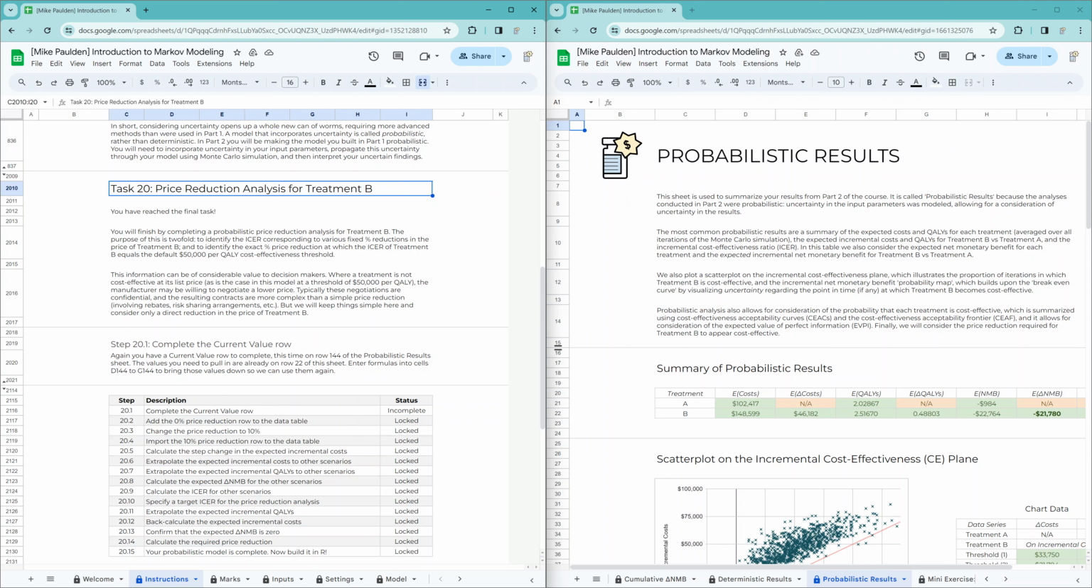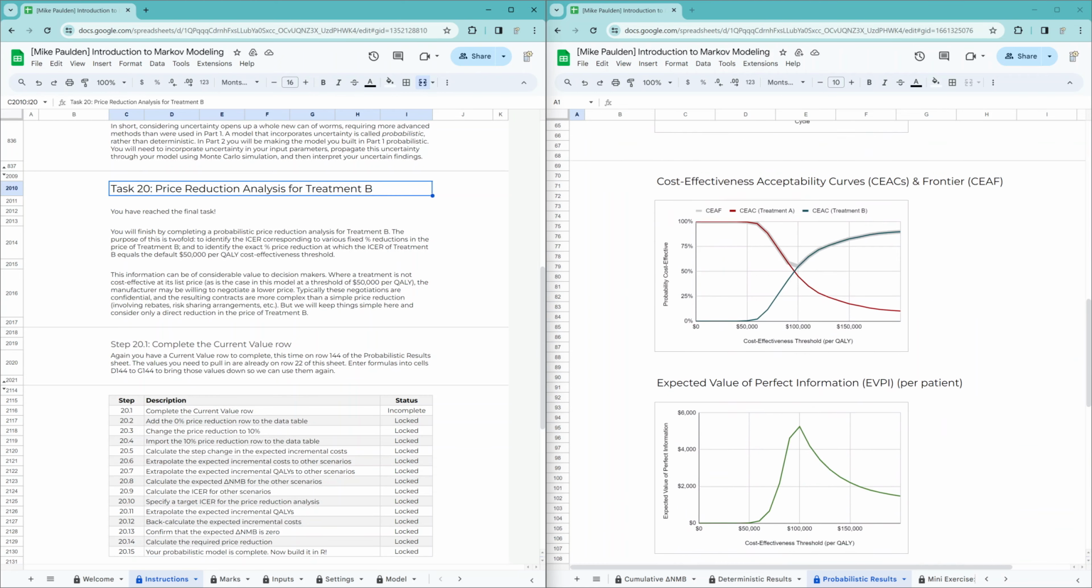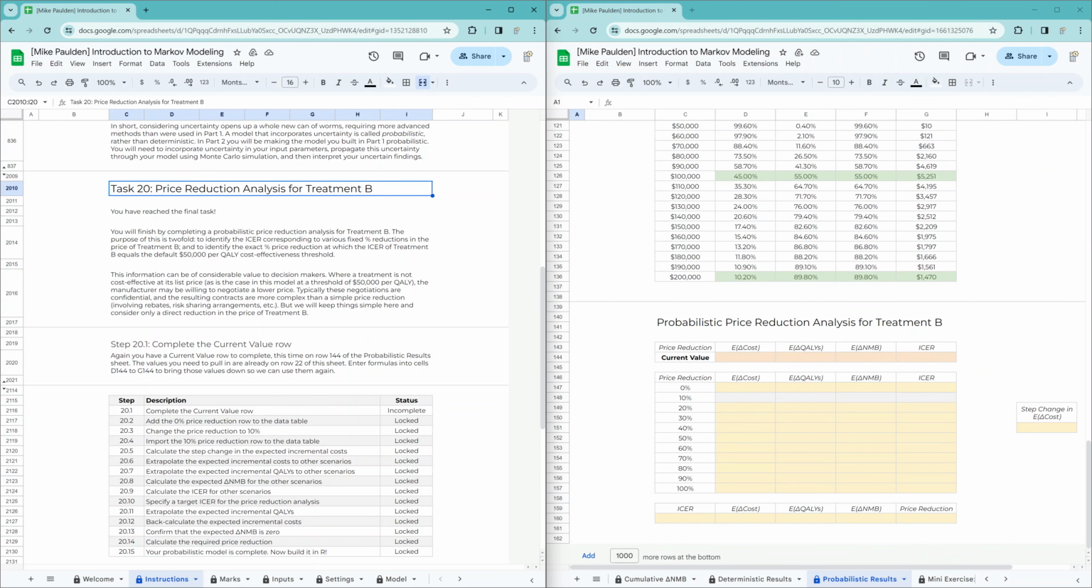Another way of doing it would be to calculate the exact price reduction required for the ISA for the new, expensive treatment to be exactly equal to the cost effectiveness threshold. We're going to do both of those in this final task. We're going to go back to our probabilistic results sheet, which is on the right. When we come down to the bottom, you'll see there's a new table, the final table that we're going to deal with here. This is where we're going to do our probabilistic price reduction analysis.